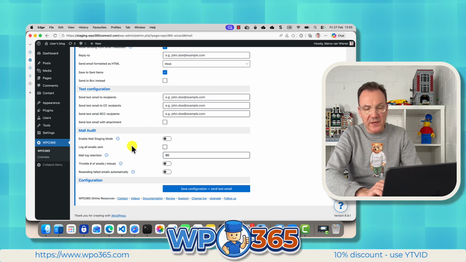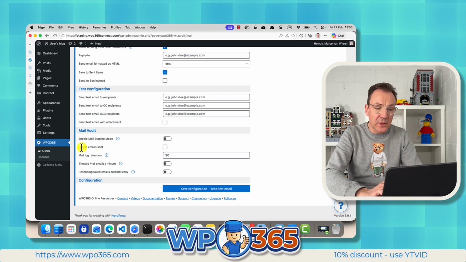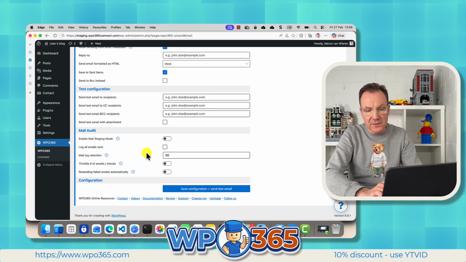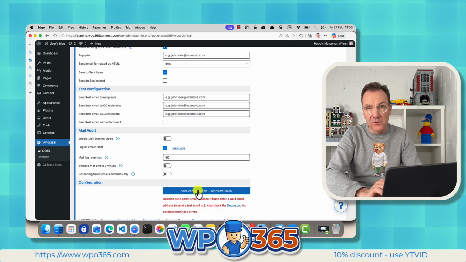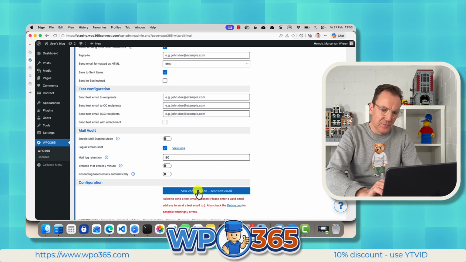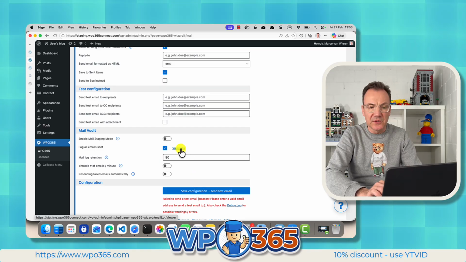I just want to showcase a few more premium options. There's one that's called Log All Emails Sent. And this, when checked and when saved, of course without sending a test email, allows me to view the logs of all the emails that were sent.